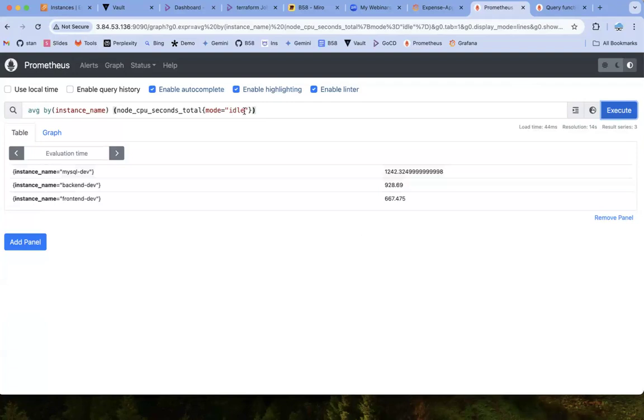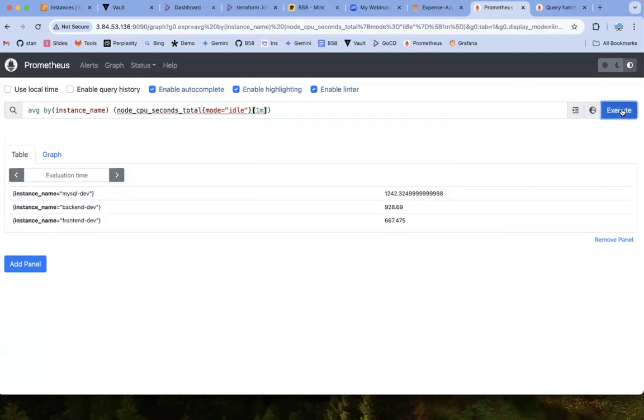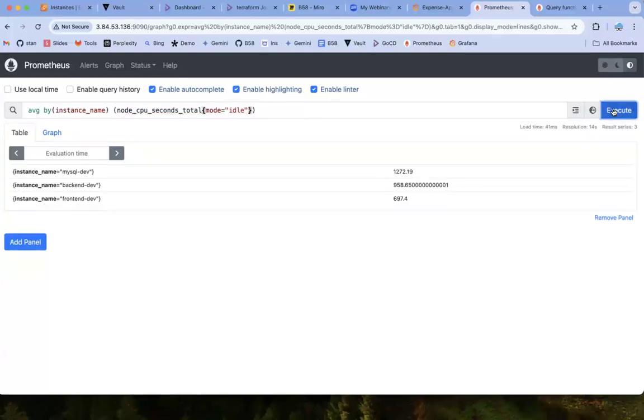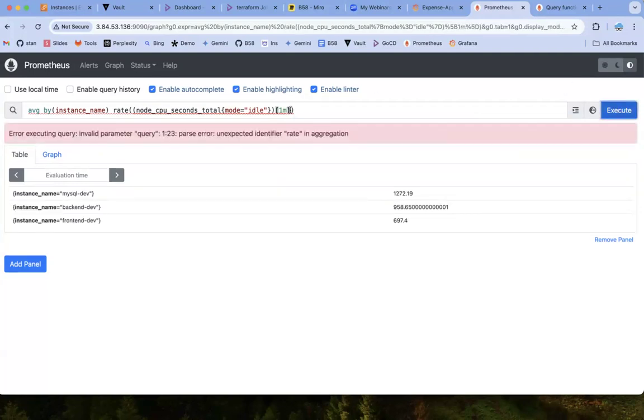If you are interested in the last 1 minute, all you need to do is add this one, so that this gives you the result in the last 1 minute. At this point of time, this is fine. Now I want to know the rate of it. If you want to enclose them in the rate, you need to put the time. No, something is missing.